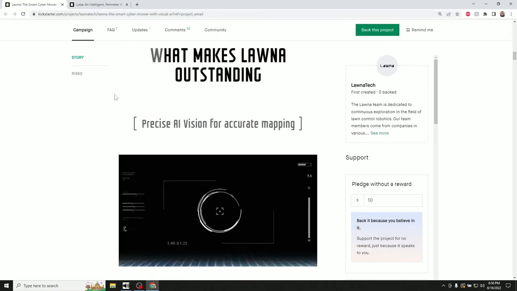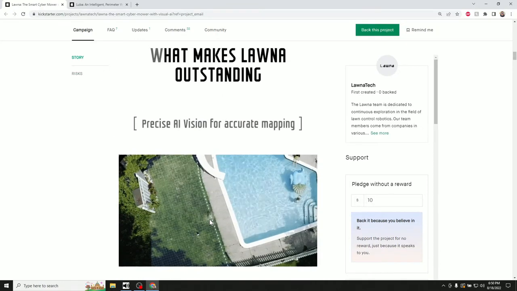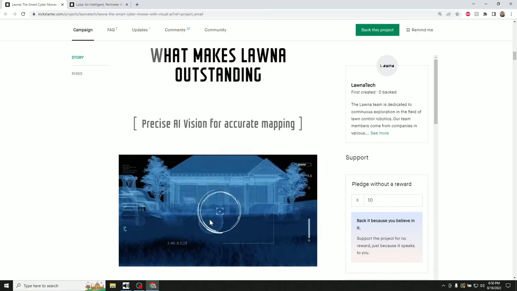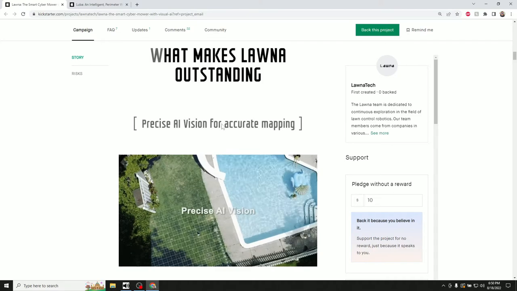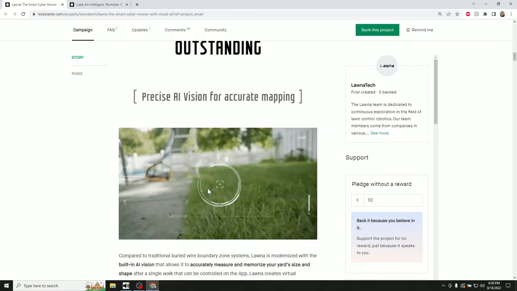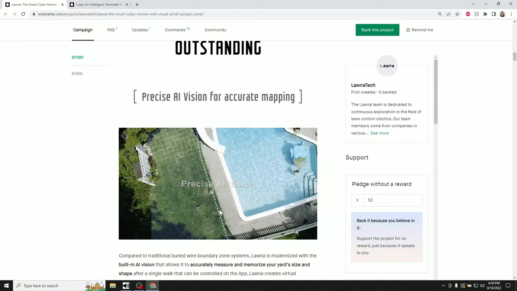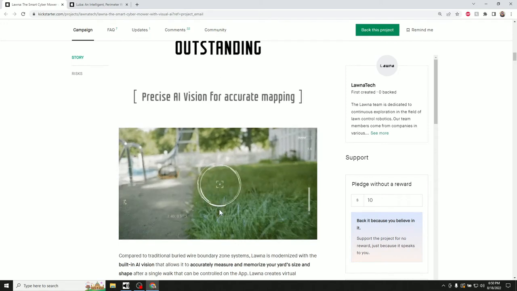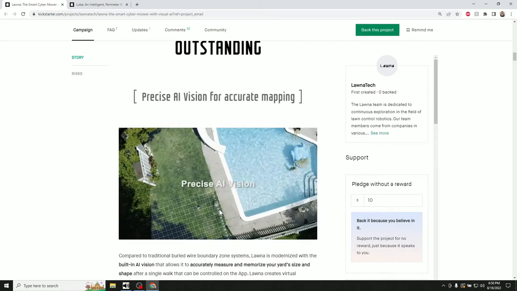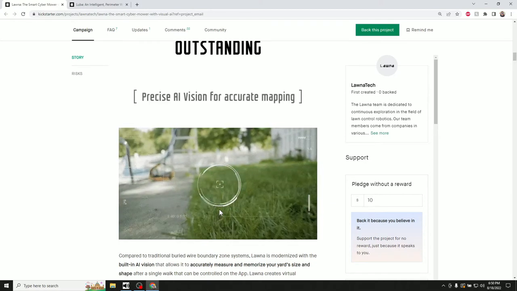So now we're going to move into the part that I'm kind of concerned about. What makes Lana outstanding? Now it says precise AI vision for accurate mapping. Now if you look here at this video, it looks like it's mapping the yard with its vision. Now the original dumb robot lawnmowers, you buried a wire in the yard, like an underground dog fence, wireless dog fence, and it stayed in the yard, just like a dog would with one of those fences.